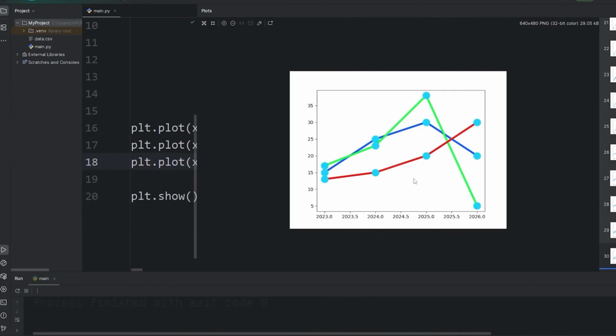And well everybody, that is an introduction to plot customization using Matplotlib.